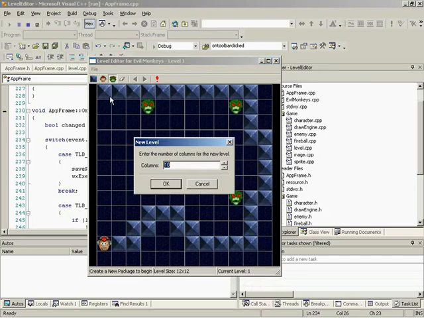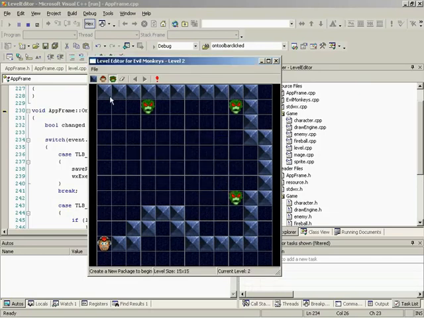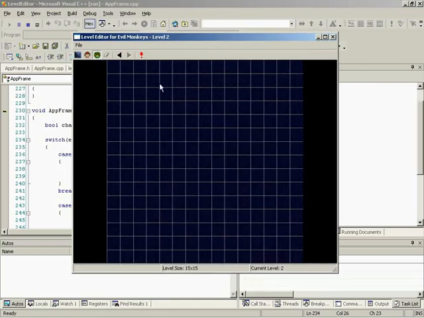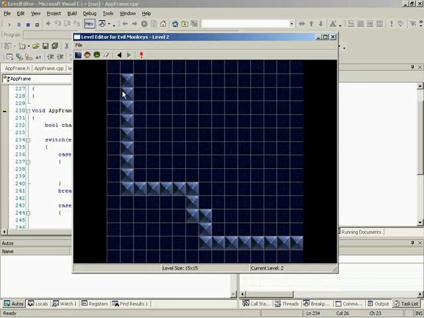And say 10 by 10, or do you want to do a 20 by 20? Whoa, how about 15 by 15? All right. And I'll stretch that out. And let's go ahead and draw something in there real quick. Ooh, look at those great skills. You create much better looking levels than I do. And a monster too. That's good.